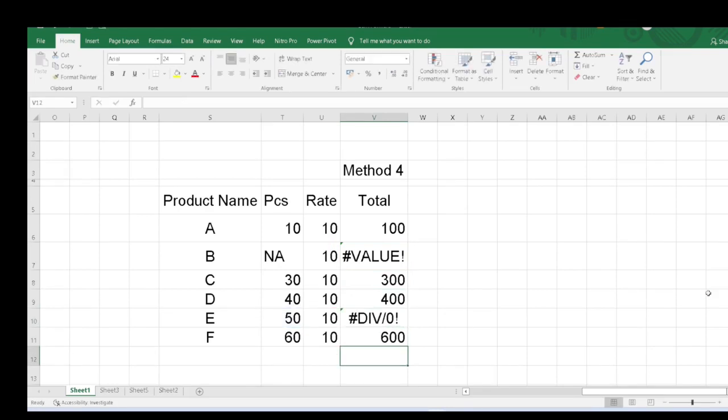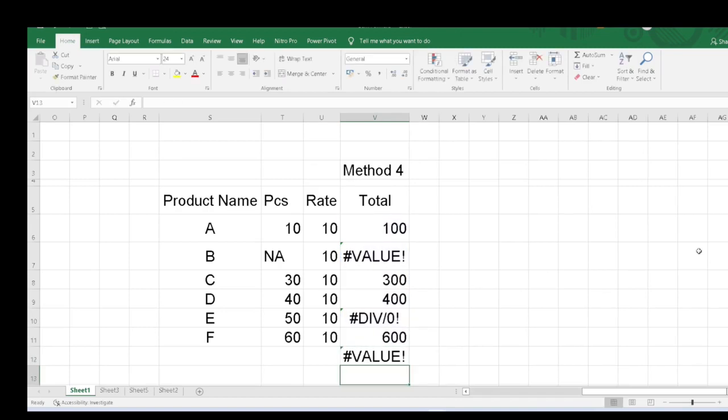If I want to do a total of the correct values, then is there any way? Let's try. Alt equals, it's not working. Let's try with equals SUM and bracket. Just select the data, close the bracket and enter. See friends, you will not get the correct answer. Then how will we get the answer?